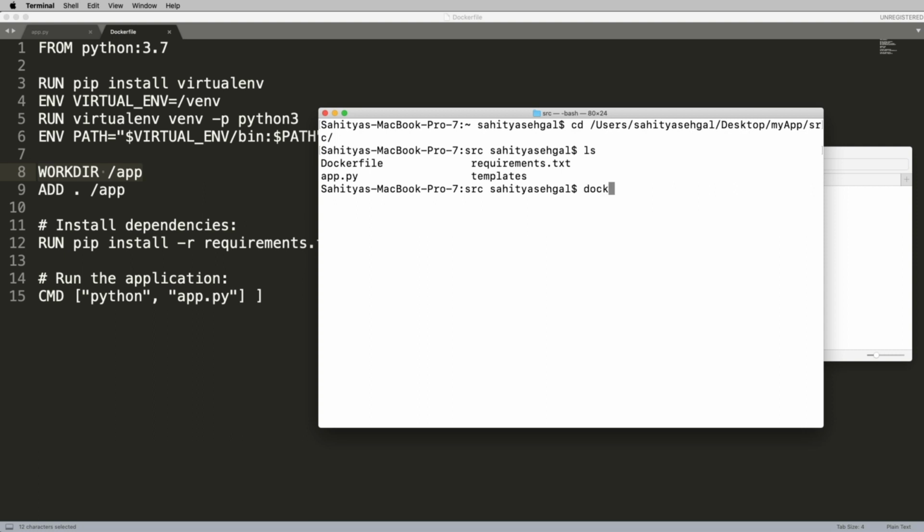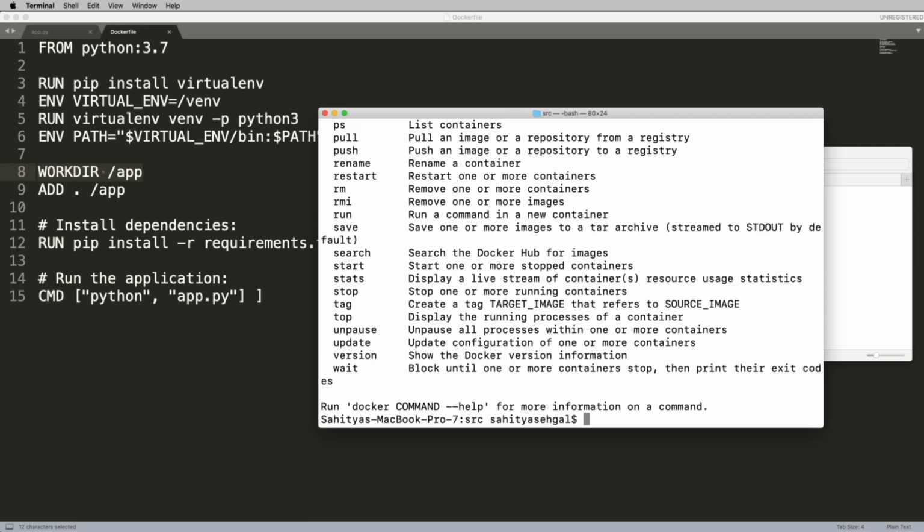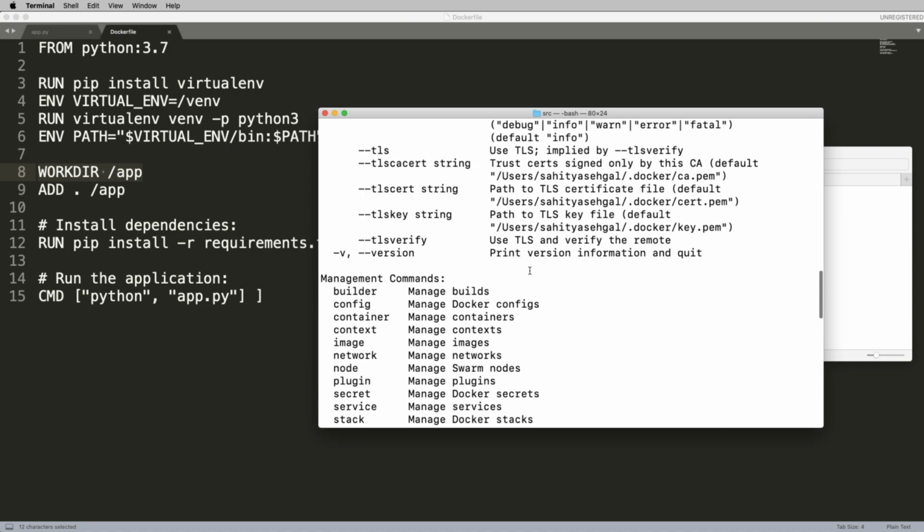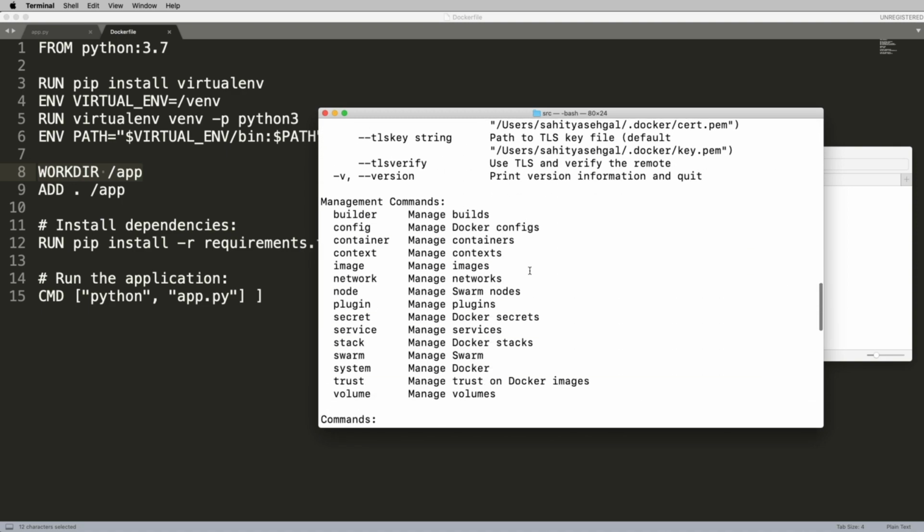To make sure we have Docker running, I'm going to go ahead and type docker. And this tells me that Docker is in fact running, because it gives me all of the background commands under Docker.